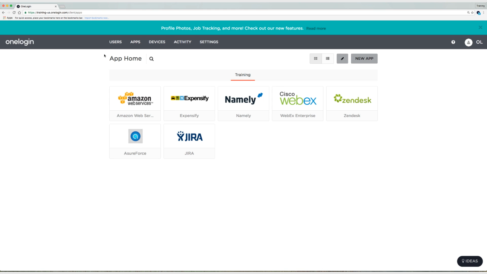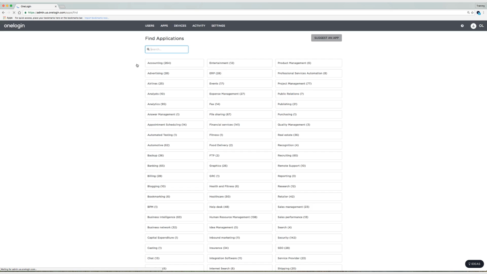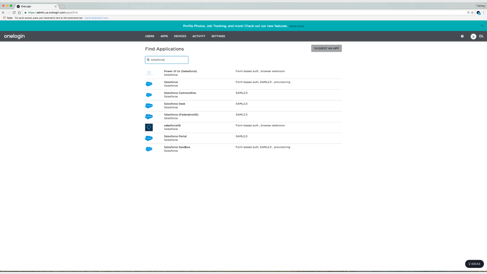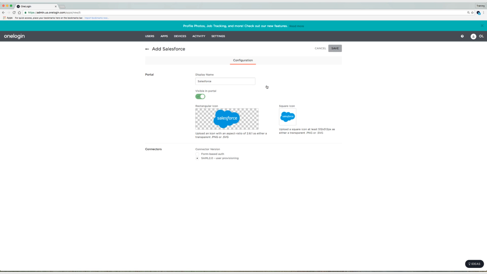So the first thing I'm going to do is go to Apps and then Add Apps. Then I'm going to type in Salesforce and select it when it appears. That's the second one, which is forms-based auth and SAML 2.0 with user provisioning. We are going to be setting up SAML single sign-on, so make sure that is selected at the bottom and then select Save.